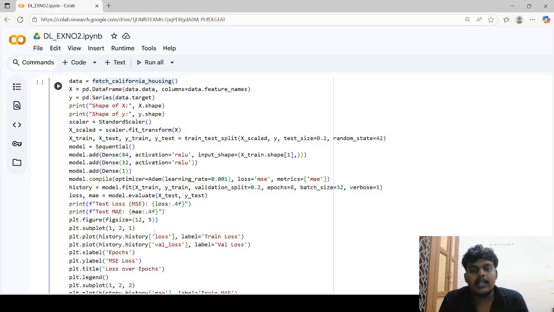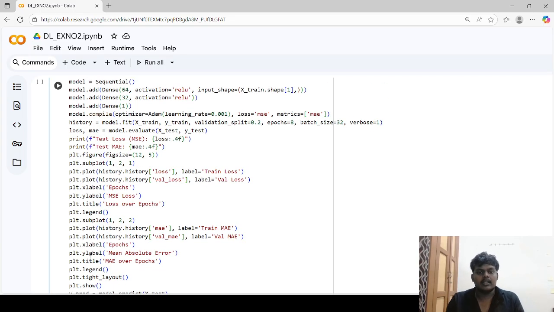So in this video we built a neural network that predicts California house prices using deep learning, and we have done the experiment well.